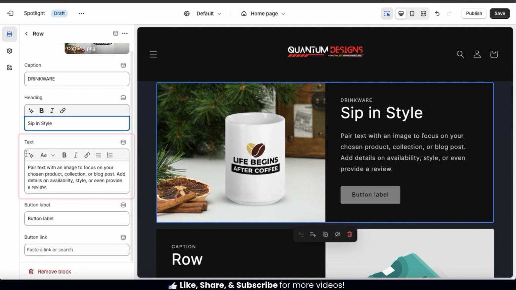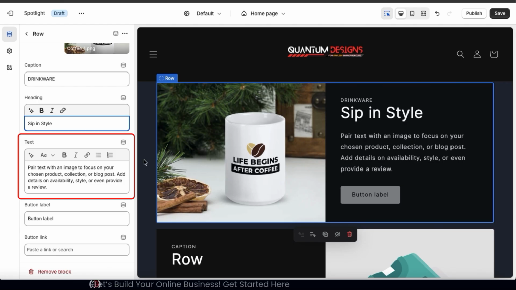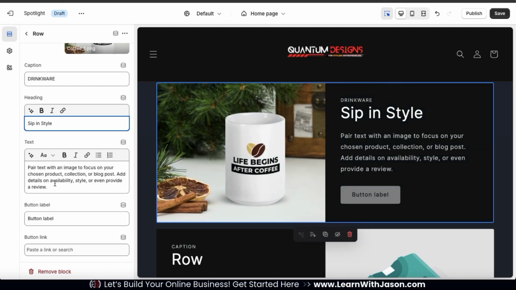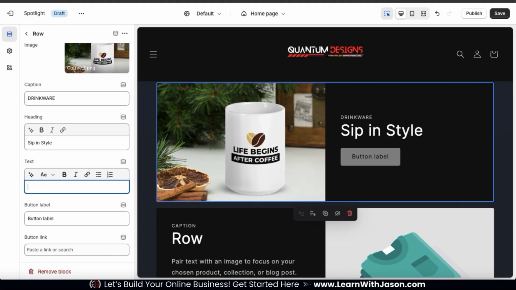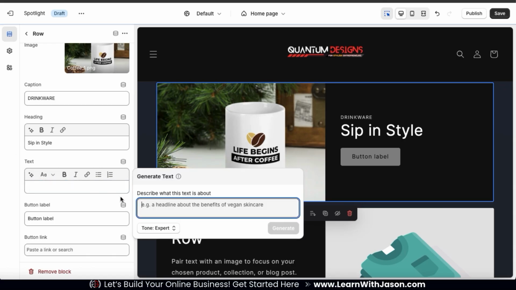And underneath this, we can use the text field to add our description. If you want to write your description yourself, feel free to type it in here. But for my description, I'm going to generate it using AI. So to use AI to generate my description text, let's click the Generate Text icon at the top toolbar. This will open up a window where you can tell the AI what type of text you want to generate.